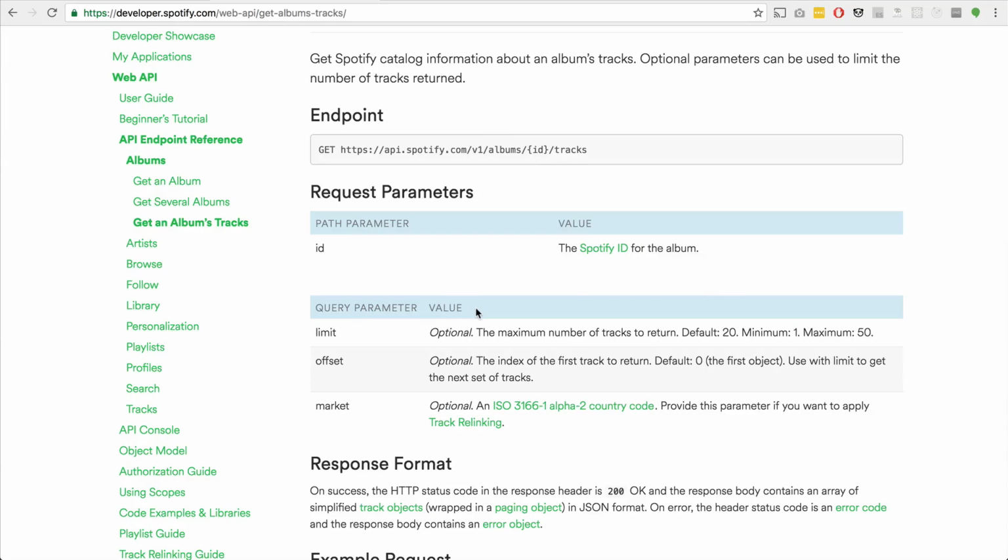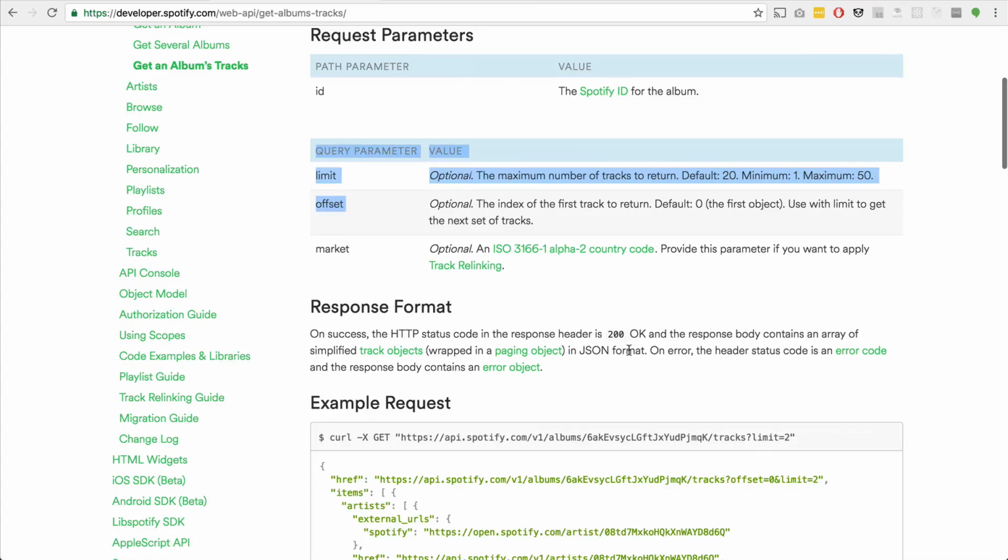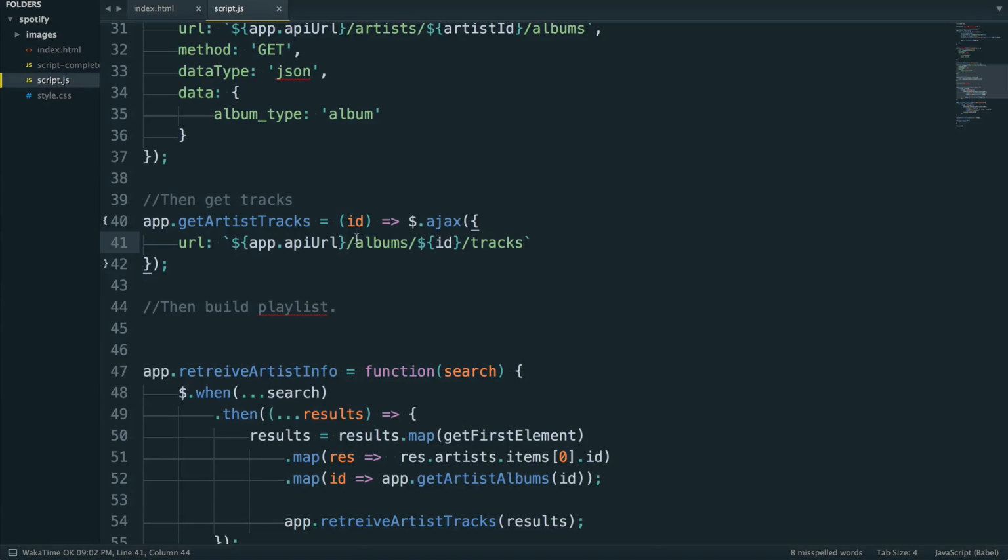We can set a limit if we want. It defaults to 20, and I'm okay with that. We can offset it if there's a lot of tracks. And then the market, if you want to get a specific US release or Japan release or something like that. But we'll keep it simple.